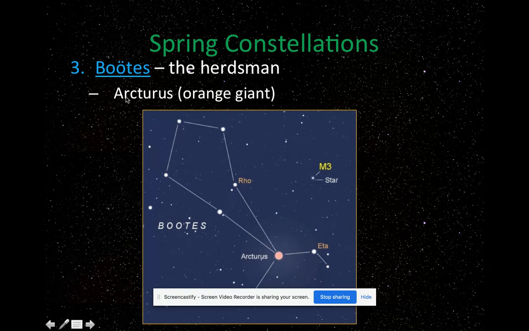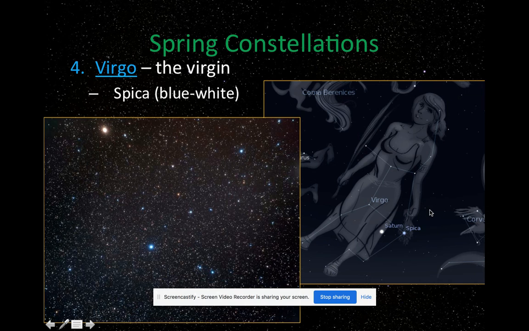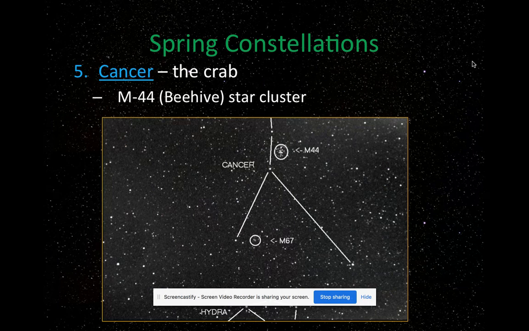Boötes, so that's an umlaut there, so let's pronounce it Boötes. It's the herdsman. And what you're going to find in the herdsman is Arcturus, which is an orange giant found here. It's fairly bright. We also have Virgo the Virgin. And the star here is Spica, which is a blue-white star. It's fairly bright as well.